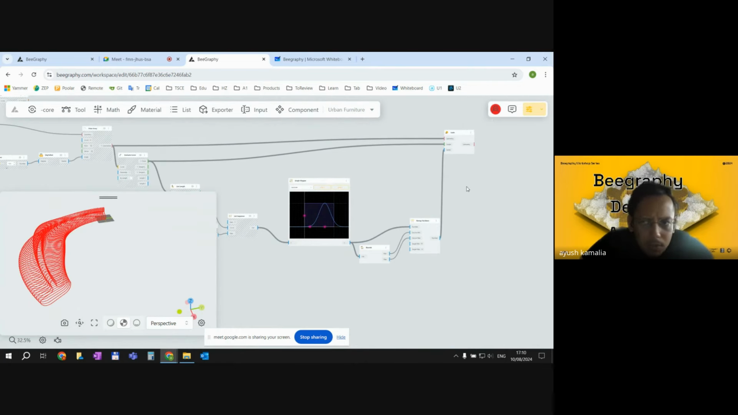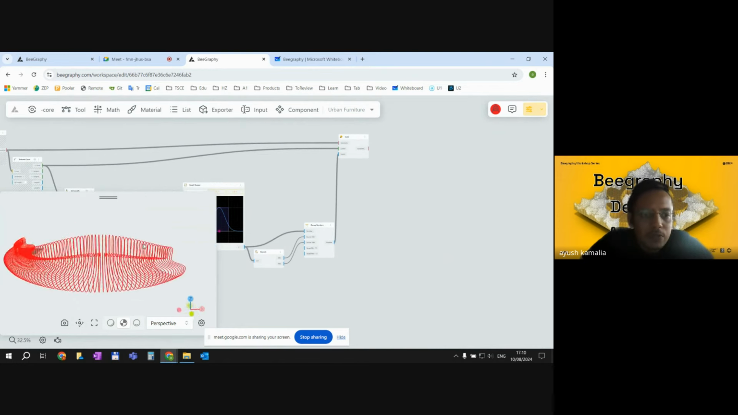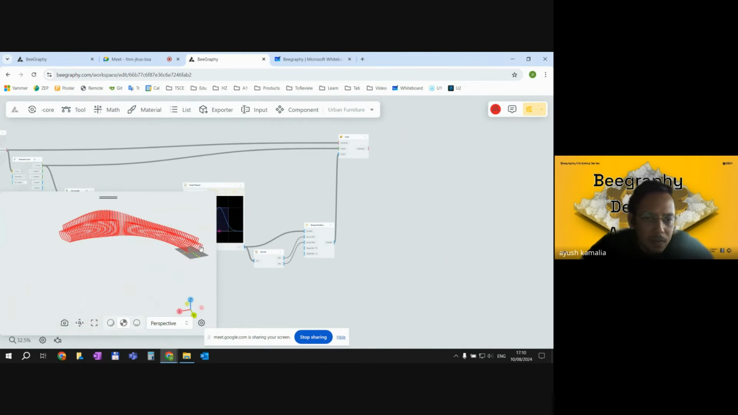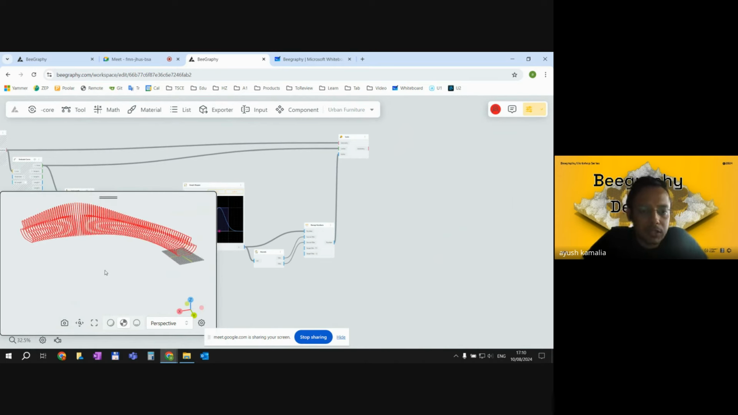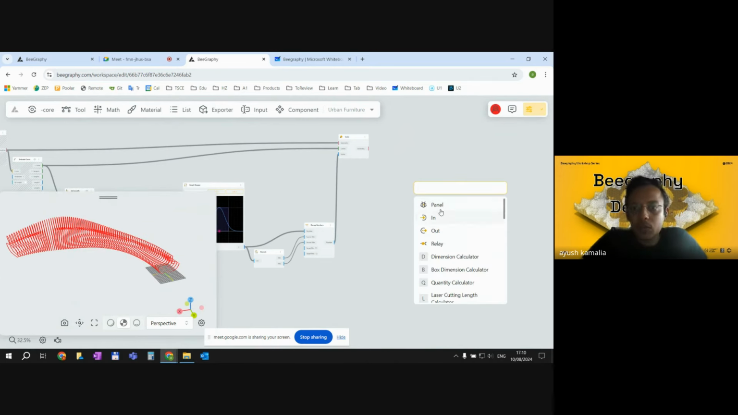I got them. We want it to be made out of plywood or MDF or acrylic sheet or anything. So they need to get a thickness. So how we can do that is we can convert these curves into surfaces. So let's do curve to surface.